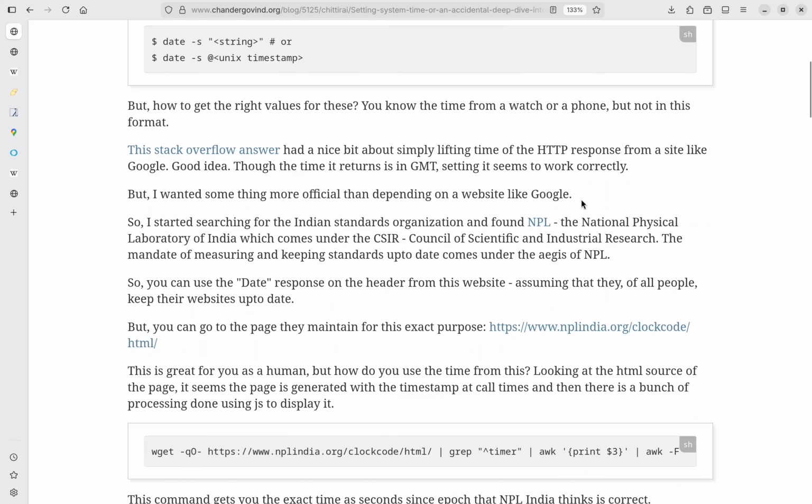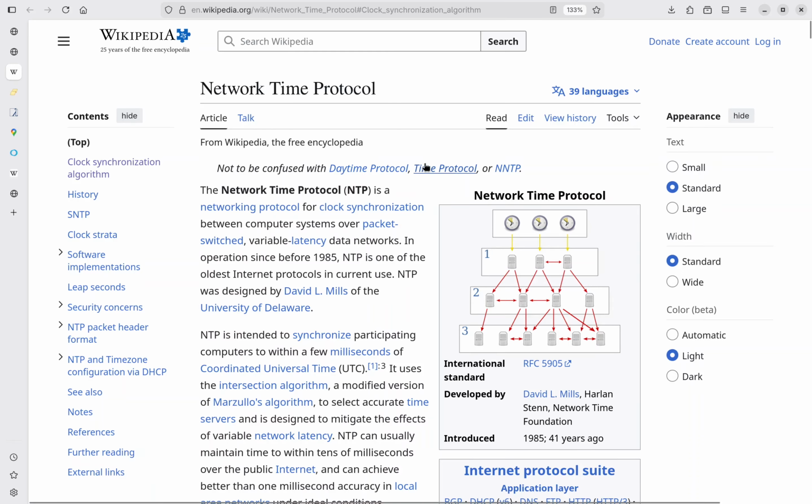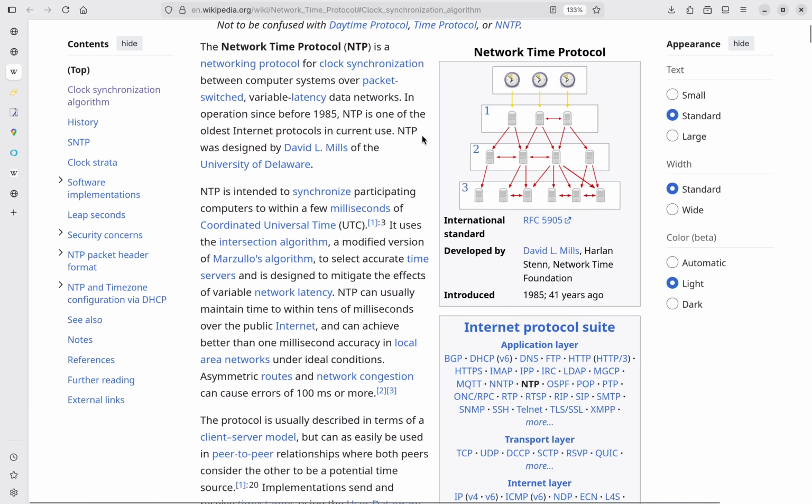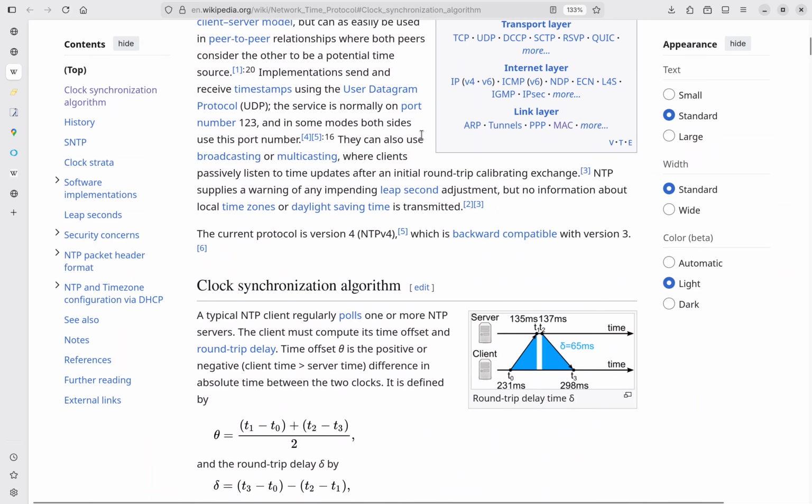The way this works in real life is by a protocol called Network Time Protocol. This is a standard internet thing. It's quite old, and it's a way for machines to synchronize time from different time servers and keep them up to date periodically. We don't have to go into details of the Network Time Protocol, but let's just look at the basics and the challenges.